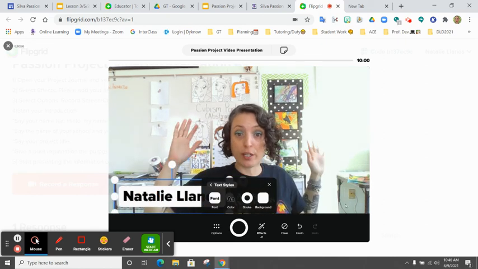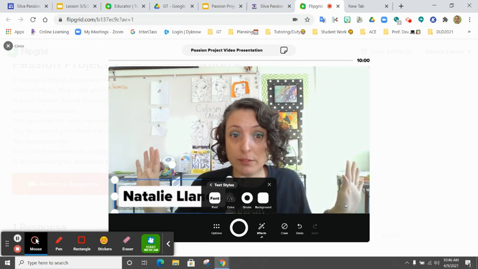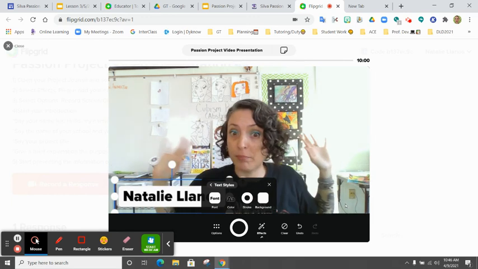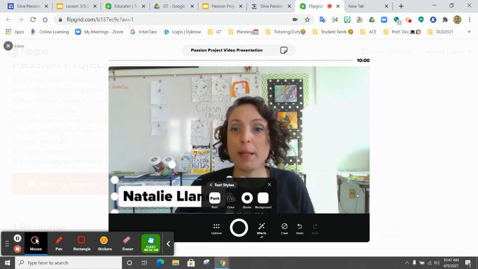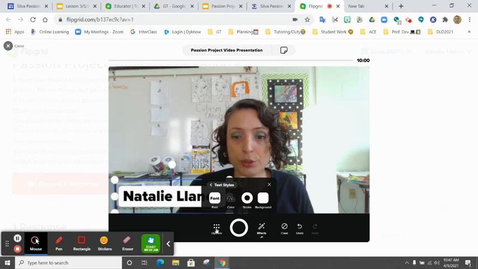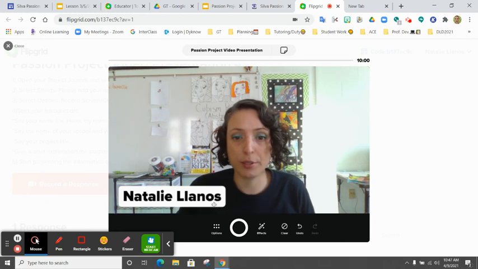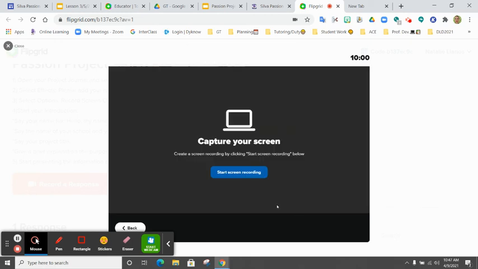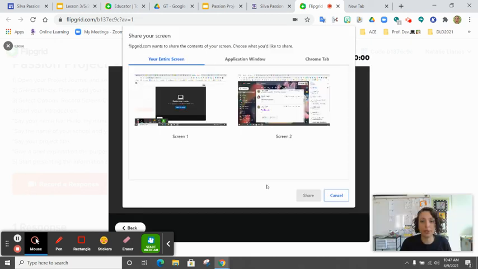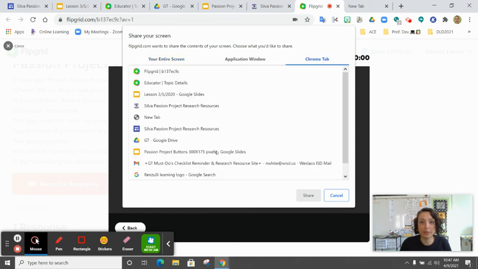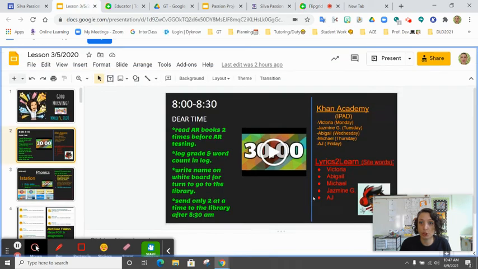This, I got too much going on. I'd probably pick a nicer area, right? I don't want all this mess going on, but maybe like a solid wall. Then I'm good to go with that. I'm going to go to options and record my screen. Start screen recording. You're going to go to Chrome tab, find your project, slides, journal, share.